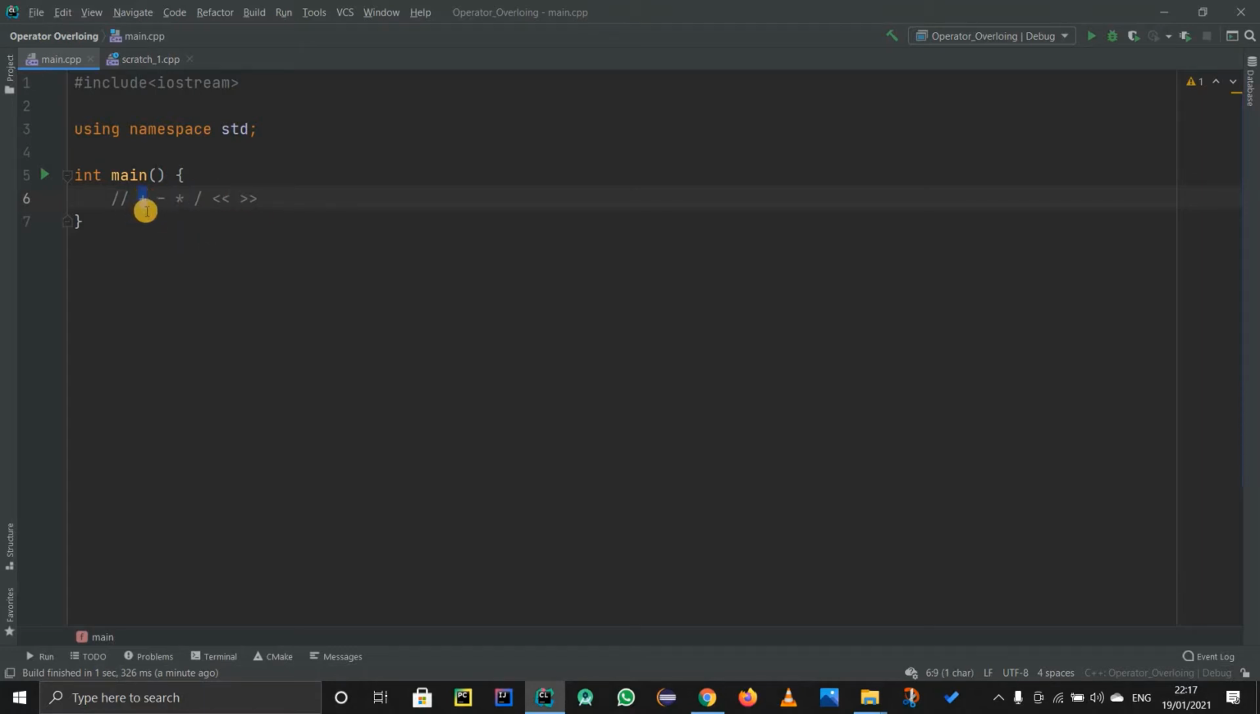Basically we know that this sign means we want to add something. This sign means we want to subtract two numbers. They can be integers or float values. This sign means we want to print out something on screen. This sign means we are going to take something in, like the input from screen by using std cin. So we know what these things do.